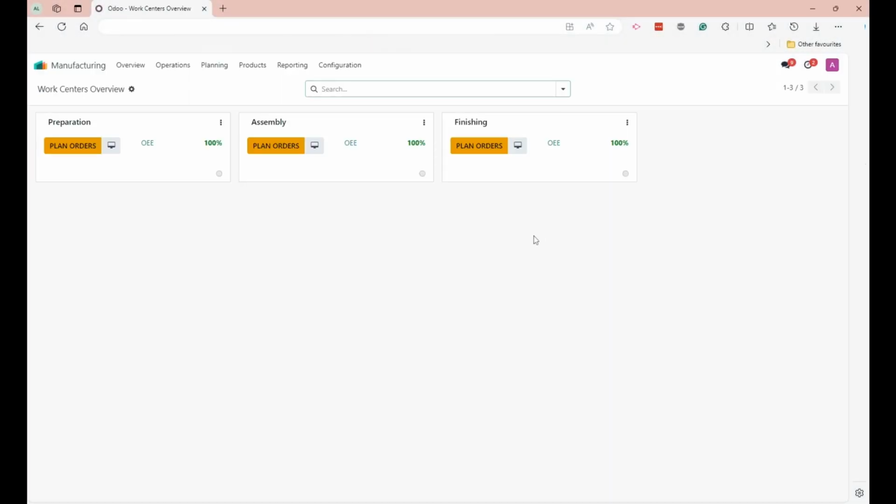Odoo manufacturing. When you first go into the module, you land on the dashboard which shows the work centre's overview. This shows any orders that you've got in action, where they're up to. At the moment, there's nothing planned, and it's suggesting I might want to plan some orders. Let's have a look at the settings.